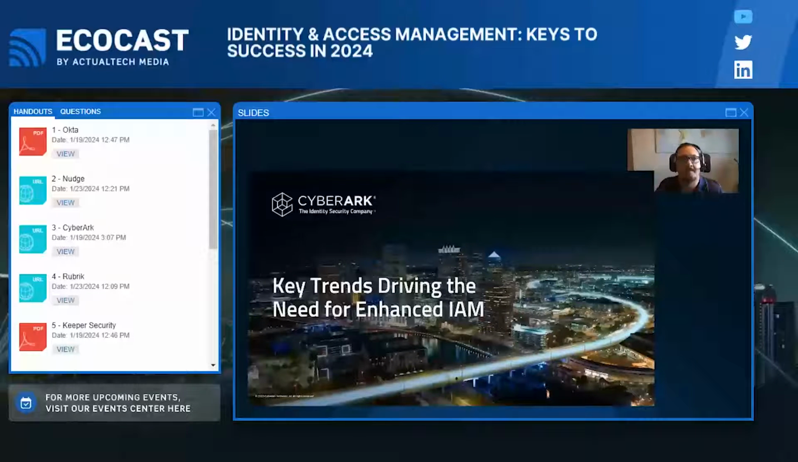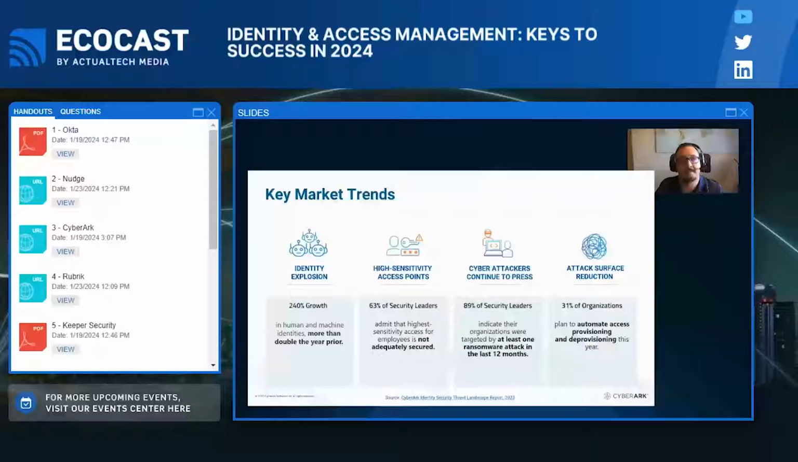All right. Before we dive into the keys to success for IAM, let's take a look at the market trends driving the need for enhanced identity access management for organizations. It's important to note it's a combination of factors. There are economic factors, geopolitical factors, cultural factors, just to name a few, that are driving these trends. The first is the explosion of identities.